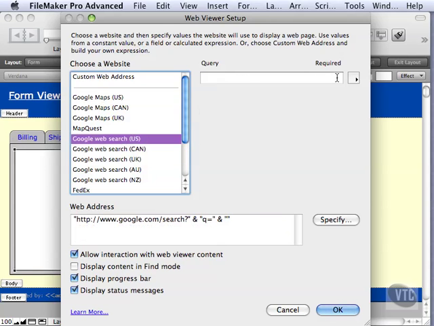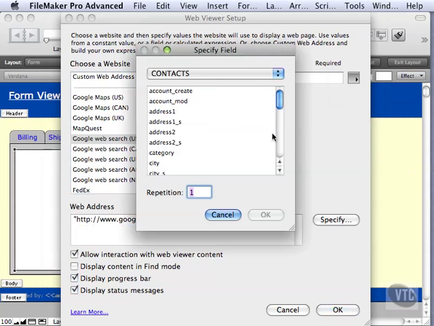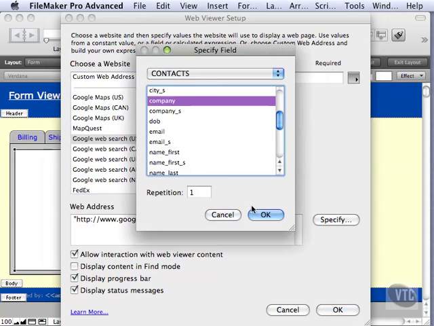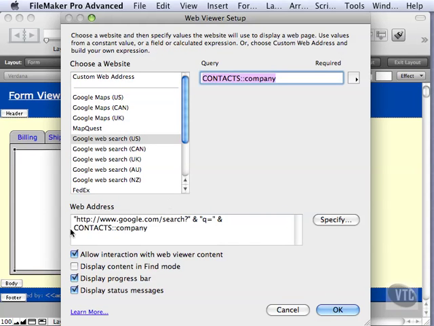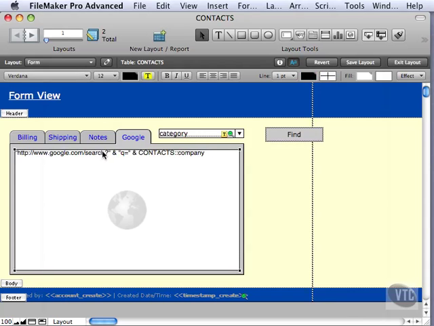And it asks you to fill in which field you want. We'll go ahead and find the company field. There it is. Click OK. And it puts together this web address for you so you don't have to know all this stuff. So that's how simple it is. We'll just click OK now. And you see that in there.